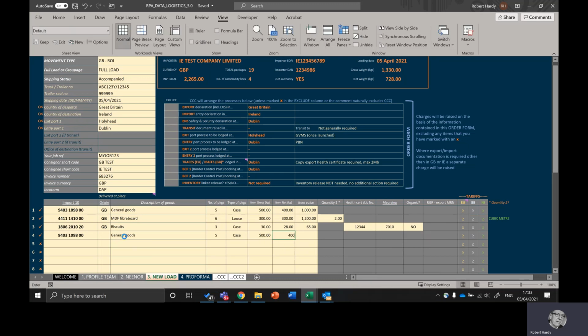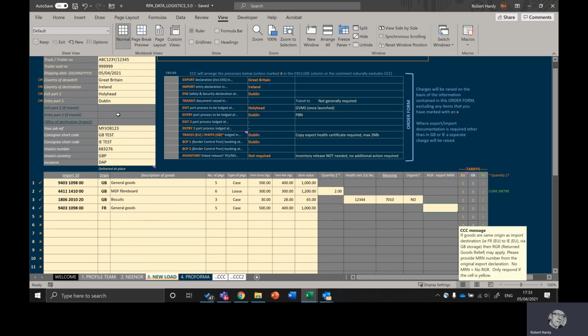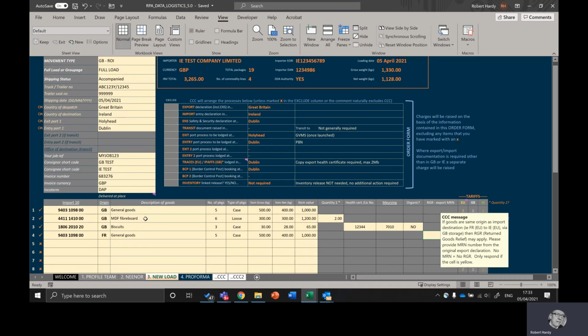500 kilos, 400 kilos, exactly the same goods. Only now I'm going to say the origin is French, and again you don't have to go through the code or the list, you can put whatever the country code is. This has now flashed up that there may be return goods relief, because the goods are coming from GB and are destined for the Republic of Ireland.